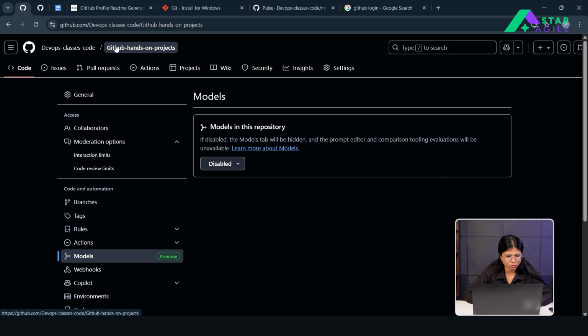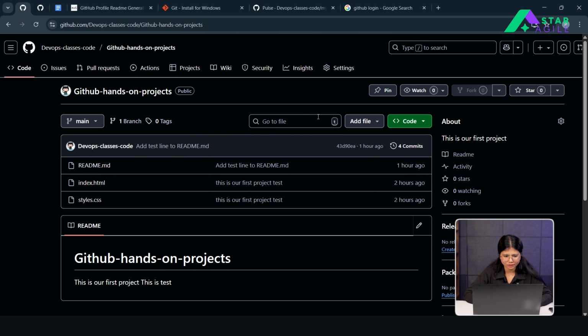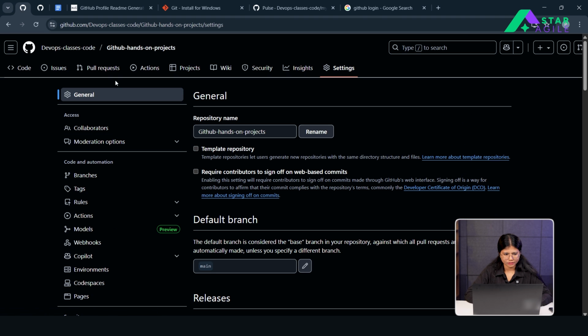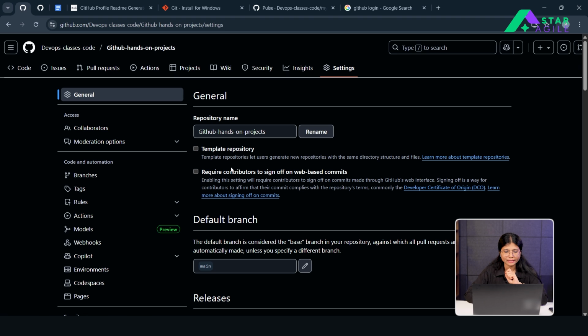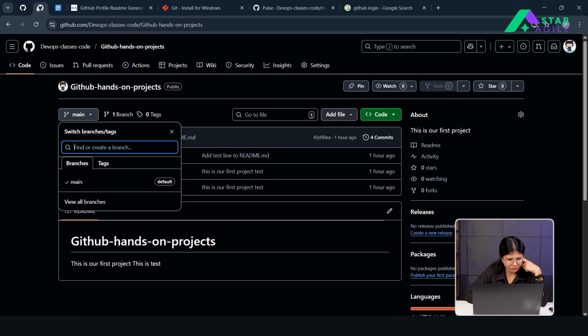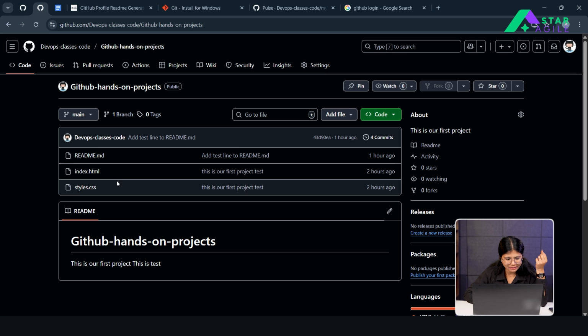Okay, so you have to go to the main branch. Then you have something called settings, so you should enter into those settings. Later you have something called template repository. I just want to tell you something. Here, what all I have: readme, index.html, and then styles.css. These are my 3 files, right?